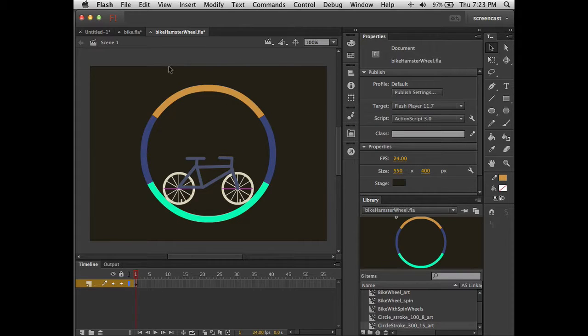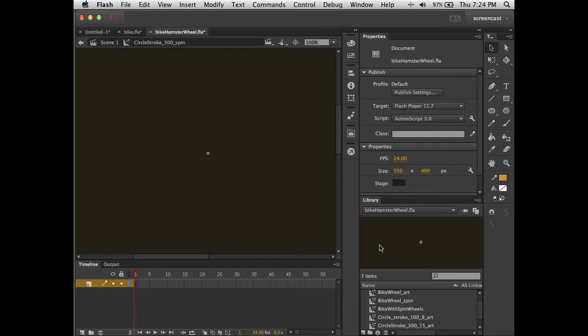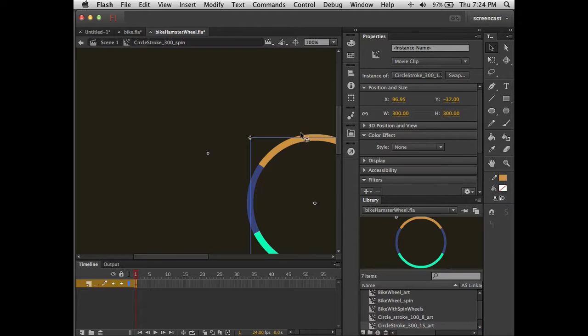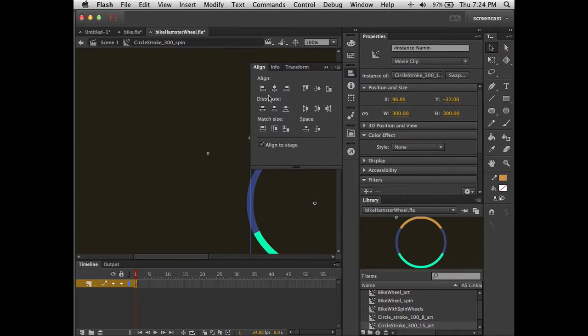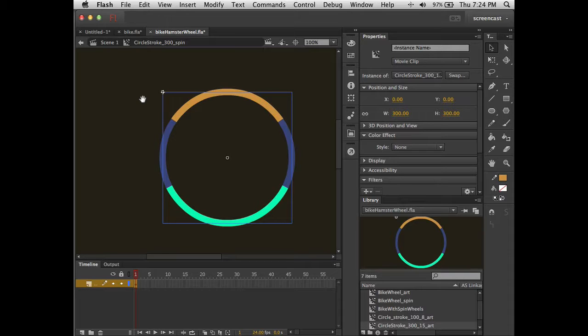So what we're going to do is insert a new symbol, and this is going to be circle stroke 300 spin, making a movie clip. We're going to bring in this instance of circle stroke 300 art. I'm sorry if this seems redundant, but I've found in the past that it really helps you to see this happen a few different times in a few slightly different ways. So especially if you're watching the recording, don't stop watching now. Don't skip ahead. Just bear with me on this.